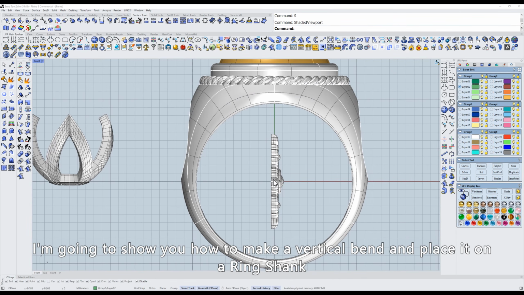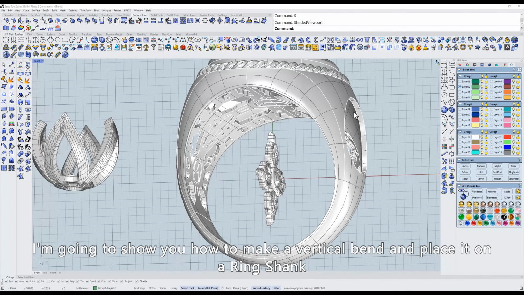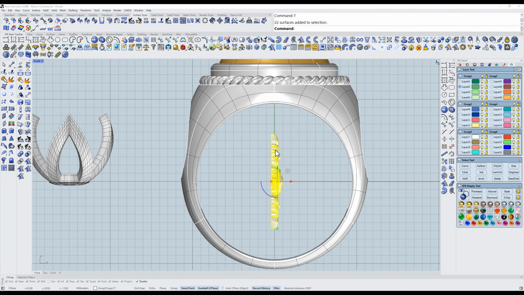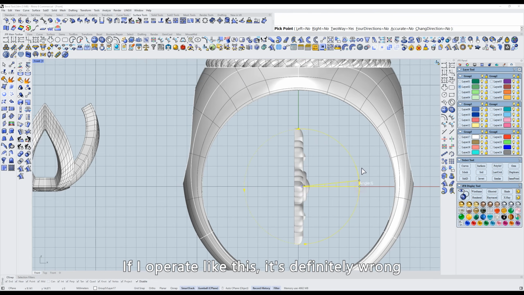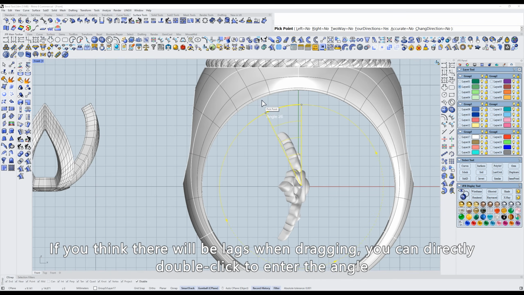I'm going to show you how to make a vertical bend and place it on a ring shank. Turn on the bend tool. If I operate like this, it's definitely wrong. I need to switch the direction here. Then open the 4 directions option. If you think there will be lags when dragging, you can directly double-click to enter the angle.